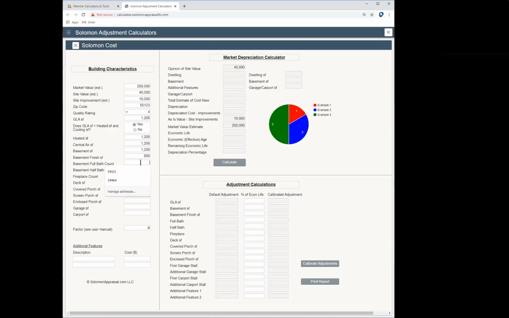And full bath, let's say there's one basement bathroom. There's no need to enter upstairs or GLA bathrooms. That's included in the cost data. Let's say that there's a fireplace and there's a 440 square foot garage. We click calculate. So now what's happened is, I think this is the fastest cost approach in the business. We've applied these measurements to get cost.